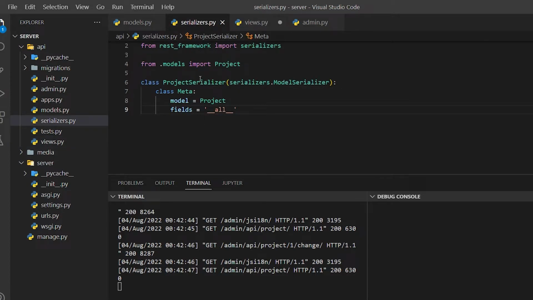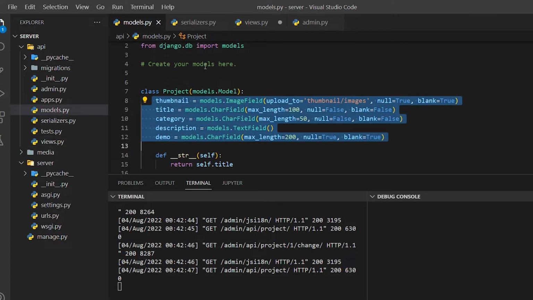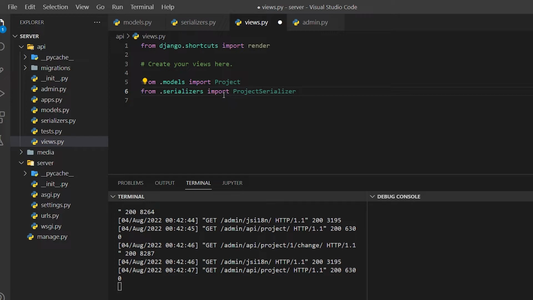So we need two pieces of information now. We need the project serializer and our models in the views, because views work with our models and all the other things to work with our API backends. Okay, so we need the serializer that we have just created and the models. And now this is our main stuff.